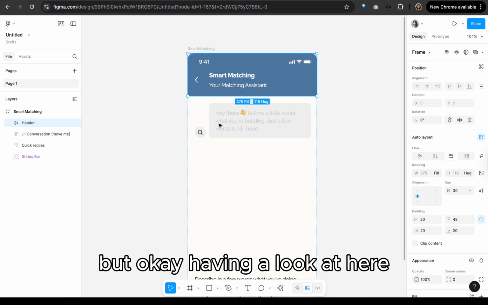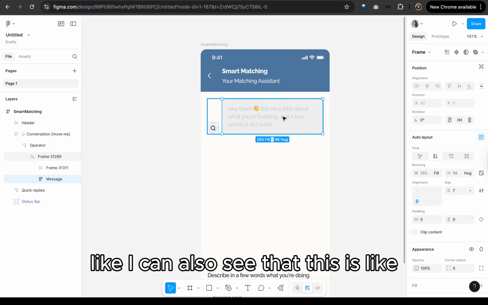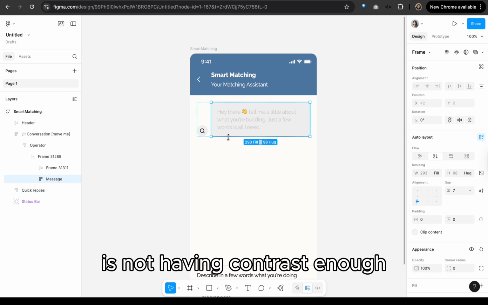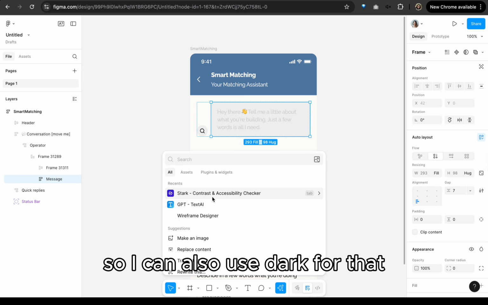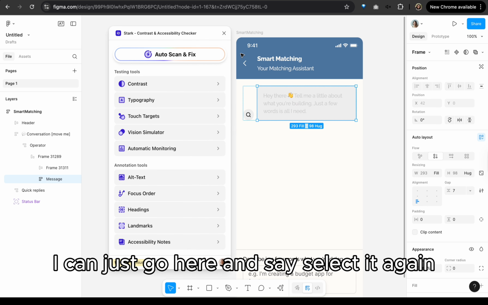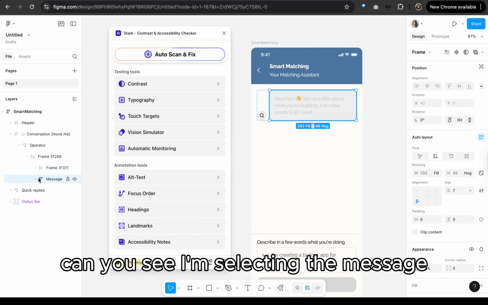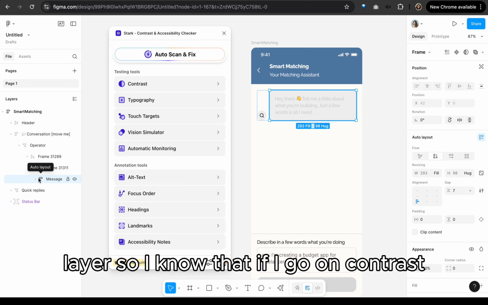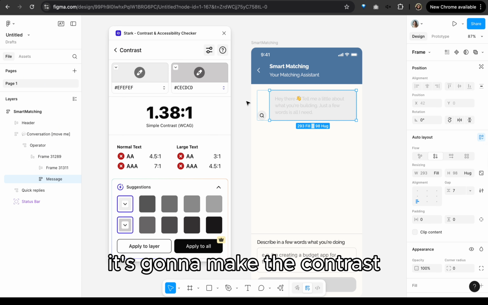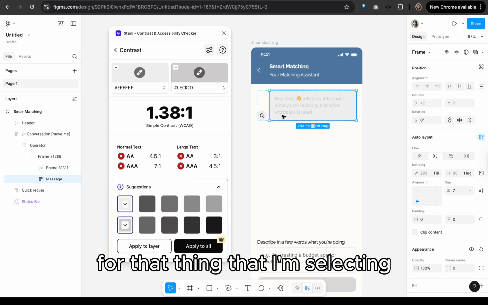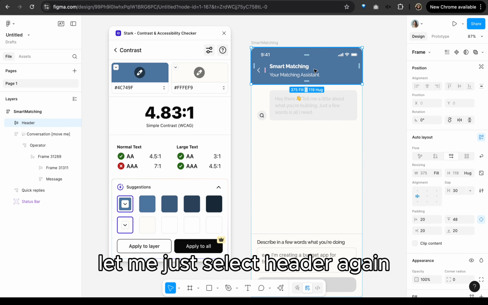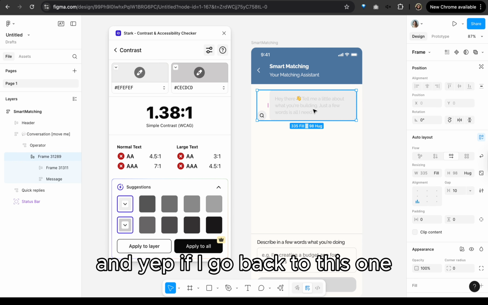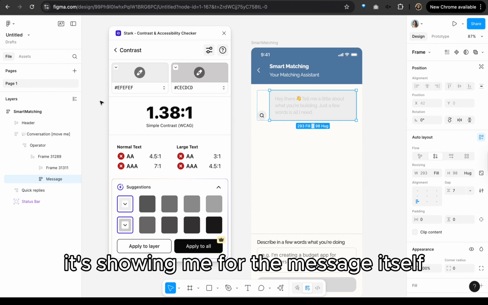But okay, having a look here, I can also see that this is not working nicely, it doesn't have enough contrast. So I can also use Stark for that. I can just go here and select it again. Can you see I'm selecting the message component layer. So I know that if I go on contrast, it's going to show the contrast for the thing that I'm selecting. Let me select the header again, and then it's showing me that for the header. And if I go back to this one, it's showing me for the message itself.